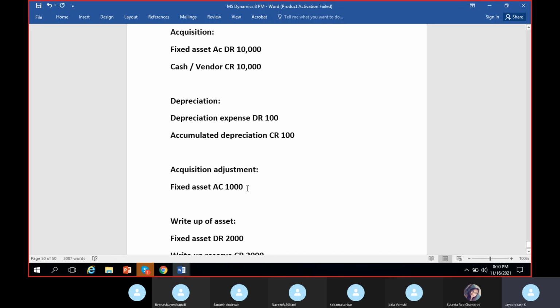On the same fixed asset, I will add another 1,000 value because I have made some adjustments to the same fixed asset, which is increasing its value because of the repairs or the installation that I have done on the existing fixed asset. So if that is increasing the asset value, then I will add the same value to the fixed asset. So it will be debited here, acquisition adjustment. Then I can take cash, I mean, you can use cash or vendor or any alternative account for the acquisition adjustment. So it will be credited for 1,000. So these are the few entries we have.